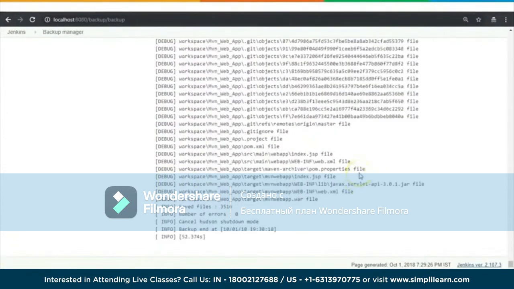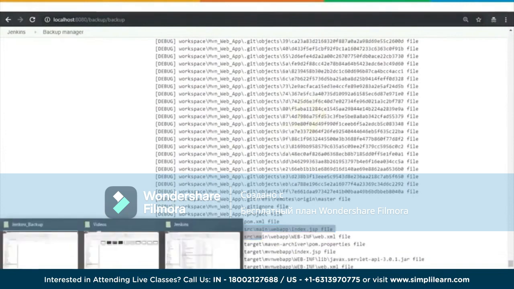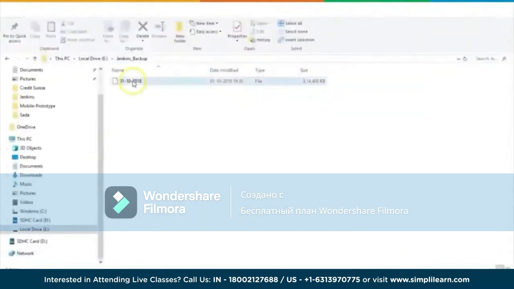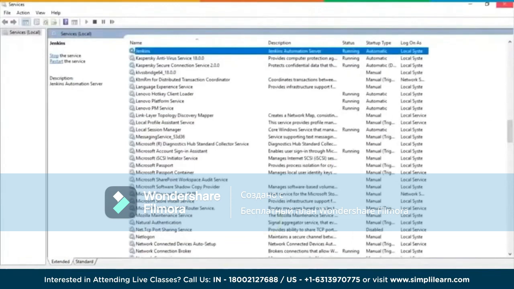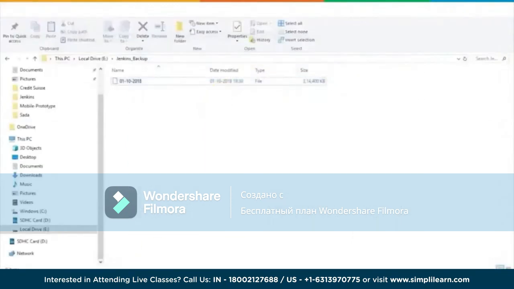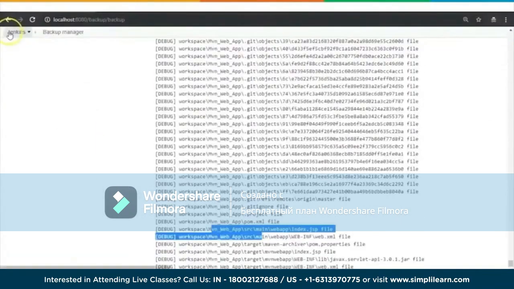The backup was successful. It created a backup of all the workspace, the configurations, the users, and all that. All of this is kept in this particular zip file. So if I crash my system, or say a hard disk failure, and I bring up a new instance of Jenkins, I can use the backup plugin for restoring this particular configuration. So how do I do that?